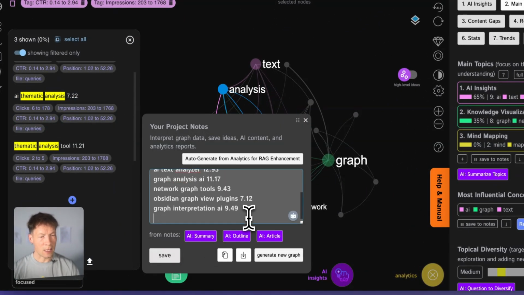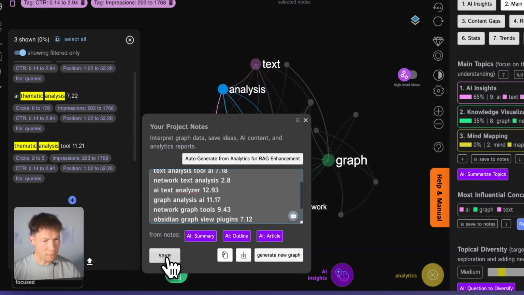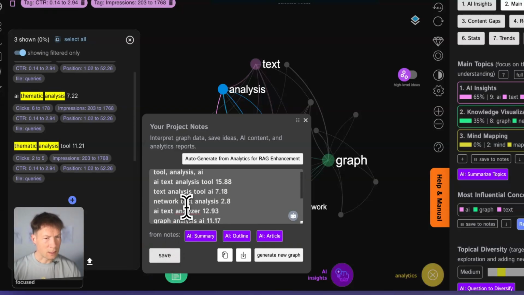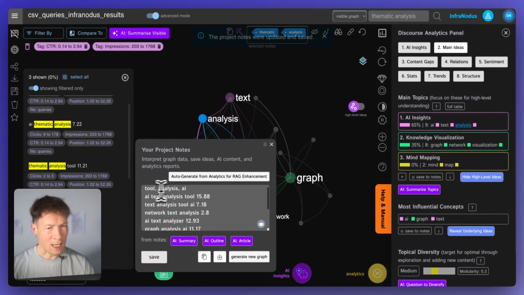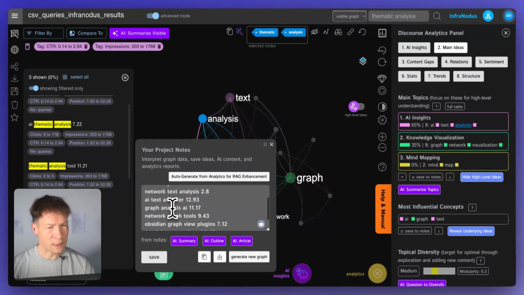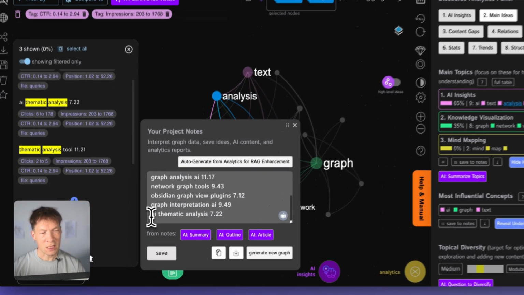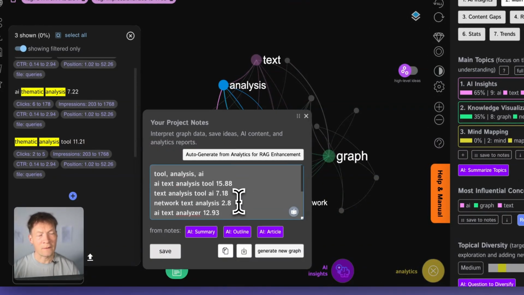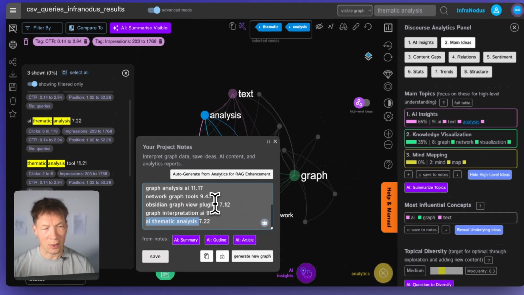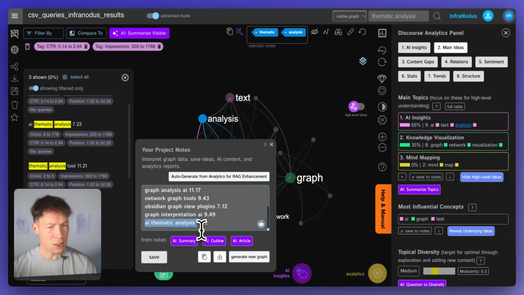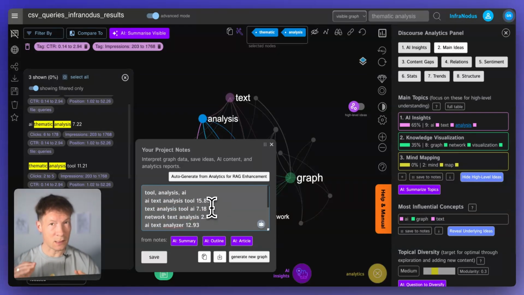So now that I have a few keywords saved here, I can review them and see that, okay, I should focus on AI text analysis tool. This is my first thing. Then graph analysis AI, network graph tools, Obsidian graph plugin, graph interpretation, and AI thematic analysis. For all of those keyword combinations, I'm ranking on the first page, sometimes on the second page. It means low competition because only a little bit of effort will give me really good results.